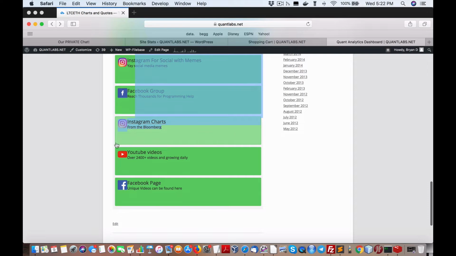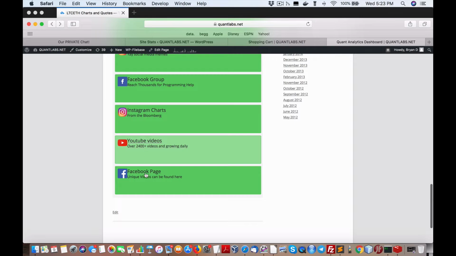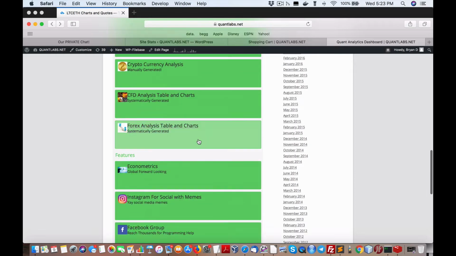And then coming back up here, we have two Facebook groups. We have the programming one. If you have any questions, you can reach out to these guys in programming, algo trading. There's about 11,000 people in that group. Then we have here the Quant Labs page. In there you'll find unique videos that I post that you won't get anywhere else. Sometimes they make it into YouTube, sometimes they don't, and vice versa with YouTube as well, which has all the different playlists and whatnot, so hopefully you're familiar with that.